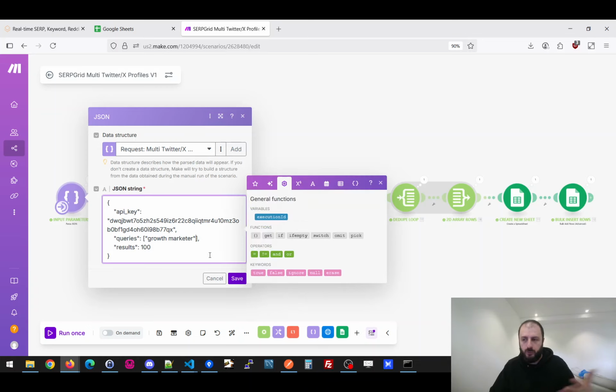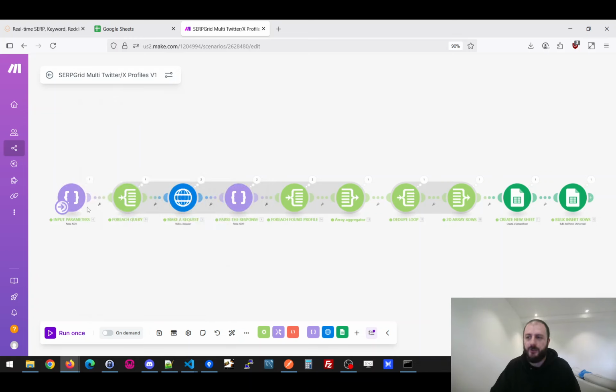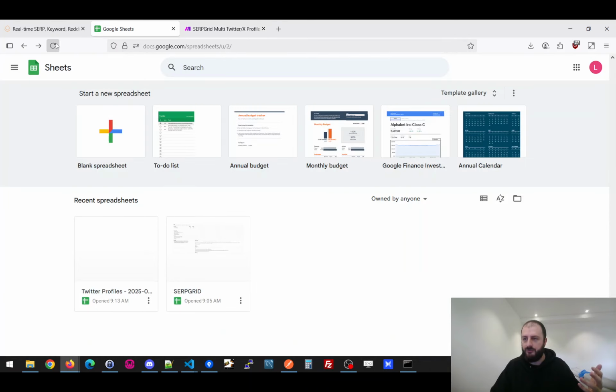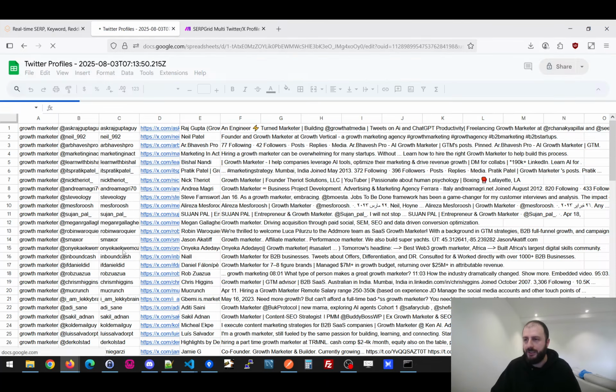And for every one of these queries, you can add multiple queries here, the way I've designed this particular scenario. For every one of these queries, it will get looked up in the API, the data will get aggregated and put into Google Sheet. That's all it is. So let's run it. And as you can see, within seconds of just pressing play, the data is already collected and ready. If I refresh here, you can see the Twitter profiles are already in.